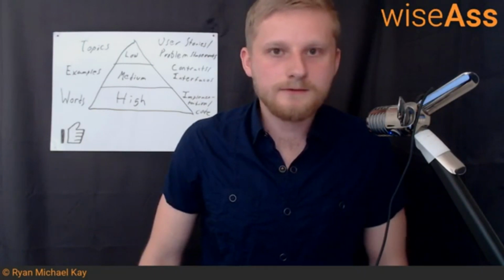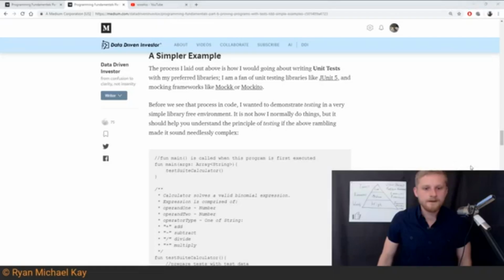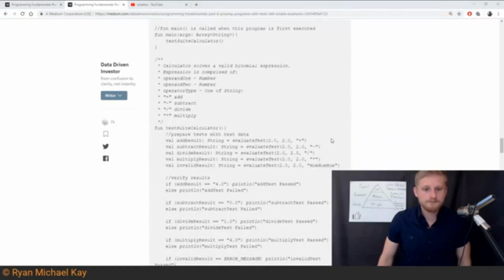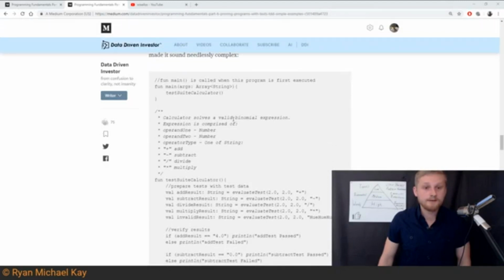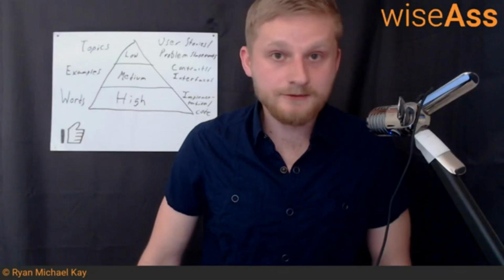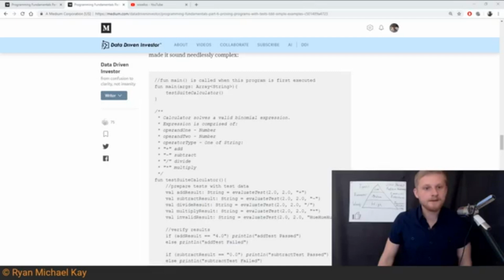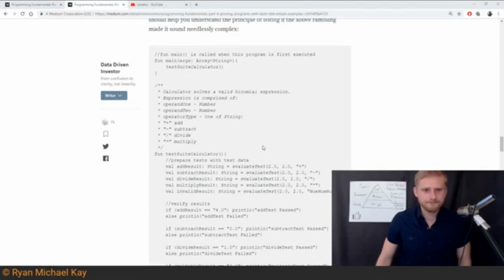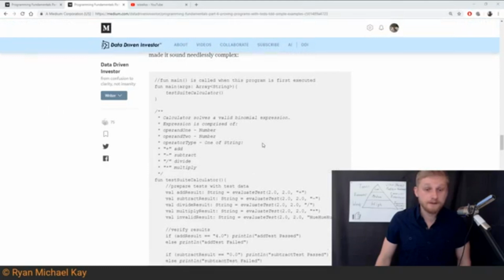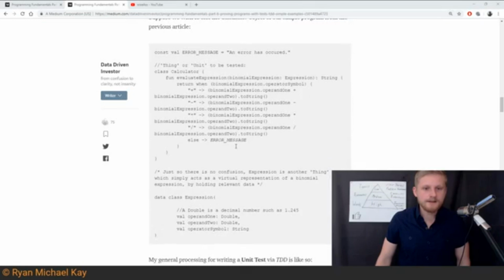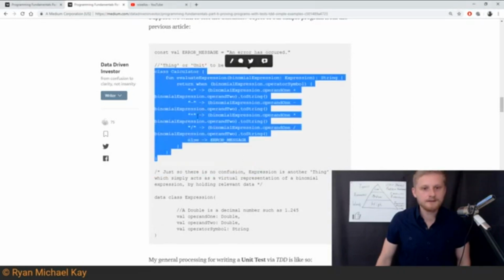If I want to actually introduce the topic of testing to beginners, then I start with a very simple explanation. So here we have a very simple code example. This is an article I wrote on testing, and in order to actually explain the concept of testing, in absence of all the jargon and all the assumed knowledge other than basic programming skills, I write a really simple test suite which tests a simple program that I have. In this case, we're just testing a binomial expression calculator.